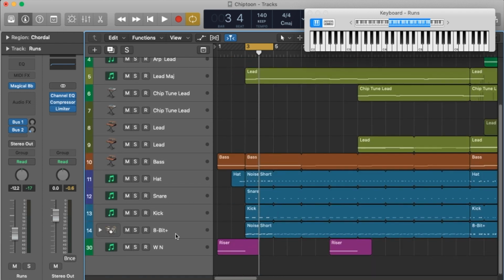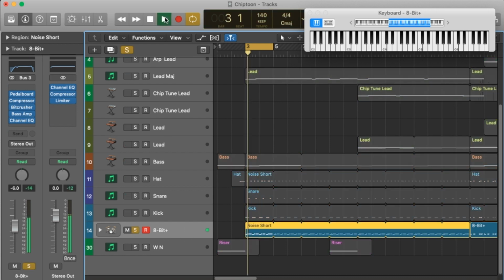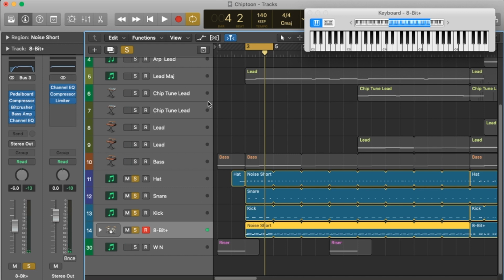Like right here, this is actually just an 8-bit sort of sounding kit that just comes with Logic. I mixed it in there with the rest of my drums. I had the volumes turned down on it, but I thought it gave it more of a punchy sound. So it's kind of cheating, to be perfectly honest. But whatever, who cares? It doesn't matter.